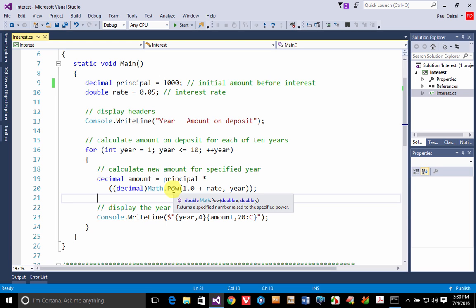Now, in order to perform a decimal arithmetic calculation, we cannot multiply principal, which is a decimal, with the result of Math.Pow, which is a double. Again, C# does not allow doubles and decimals to be implicitly converted to one another. So for that reason, we're taking the return value of Math.Pow and casting it to type decimal so that we can have a decimal value principal times the decimal result of this Math.Pow calculation. And once we finish that, at the end of the calculation, we have the amount on deposit at the end of the given year. We then go down to line 23 and display two columns of information.